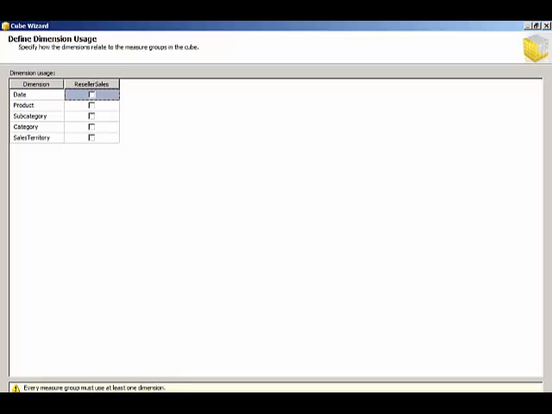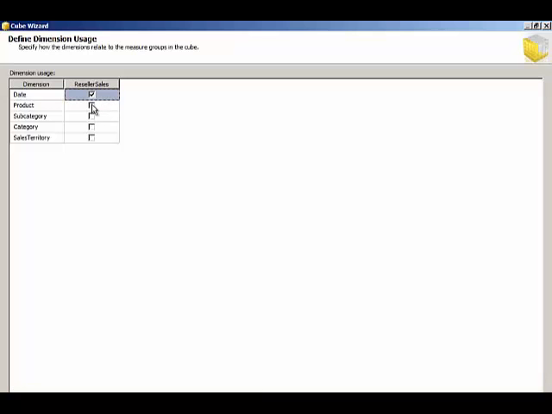On the next page of the wizard, we specify which of our dimensions will have a relationship to the measure groups in our cube. If you think in terms of tables, we're essentially creating foreign key relationships between each of these dimensions and the measure groups. So for example, we have date, we're going to store in our fact table. We have product, which we'll store in our fact table, but subcategory and category will not be reflected in the fact table. They'll have a relationship only with the product because they're part of the snowflake dimension structure. And then sales territory will be included in the fact table.